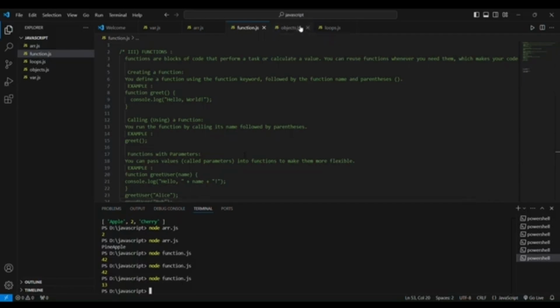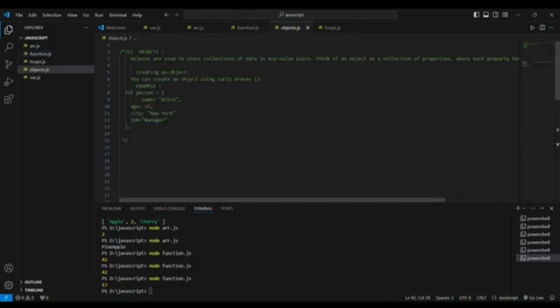Now let us see another topic, that is objects. Objects are used to store a collection of data in key value pairs. That is, we will give a key and the value to the key. Think of an object as a collection of properties where each property has a key or name and a value.